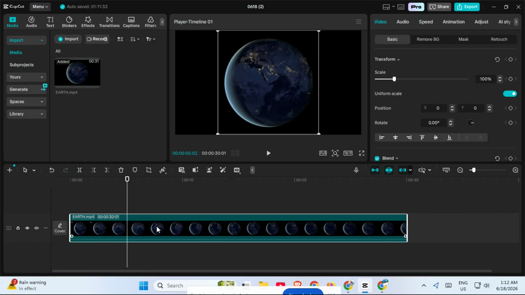This is important because the countdown effect needs to be placed on top of your footage so it appears in the right spot. Now that your clip is on the timeline, look at the top menu inside CapCut. You'll want to click on Effects. This is where CapCut keeps a lot of the visual effects you can add to your videos.